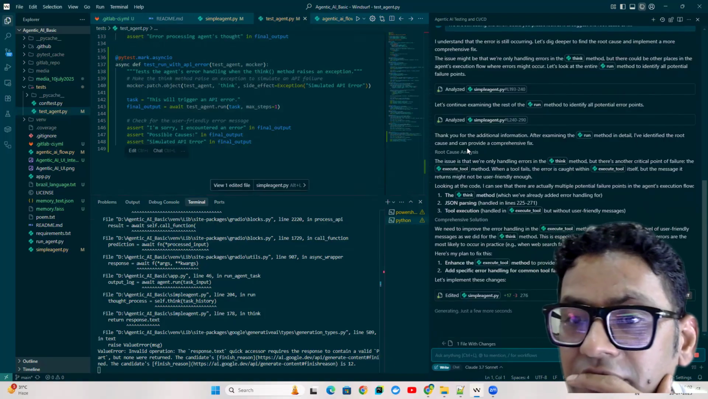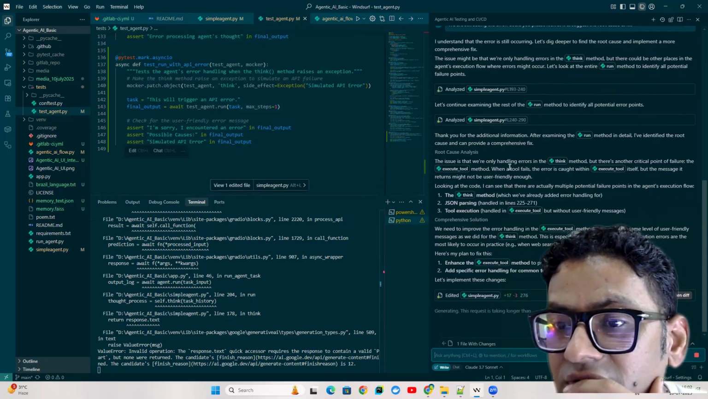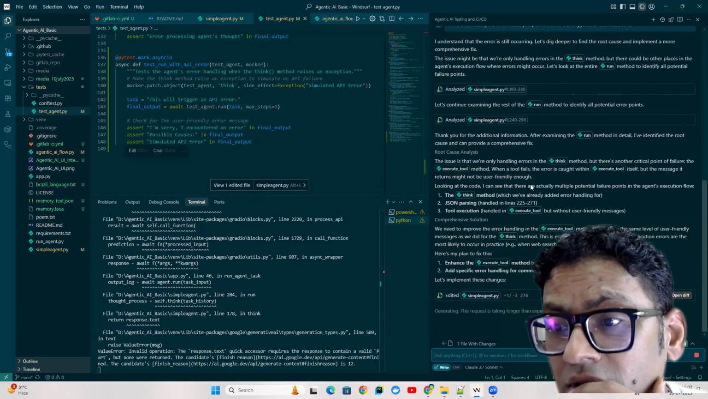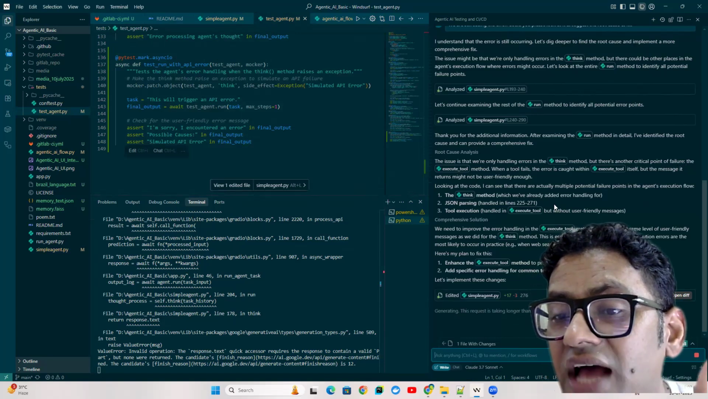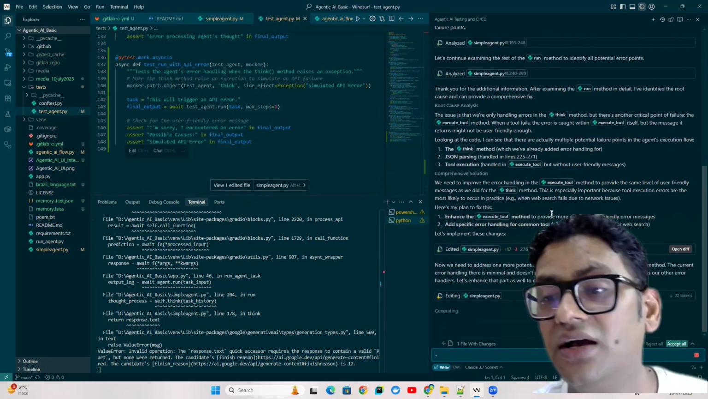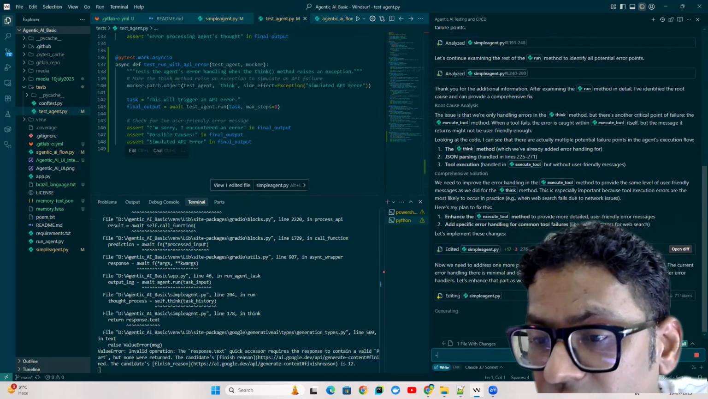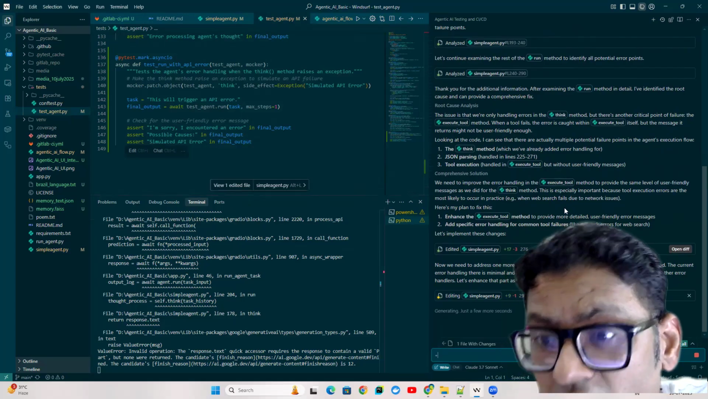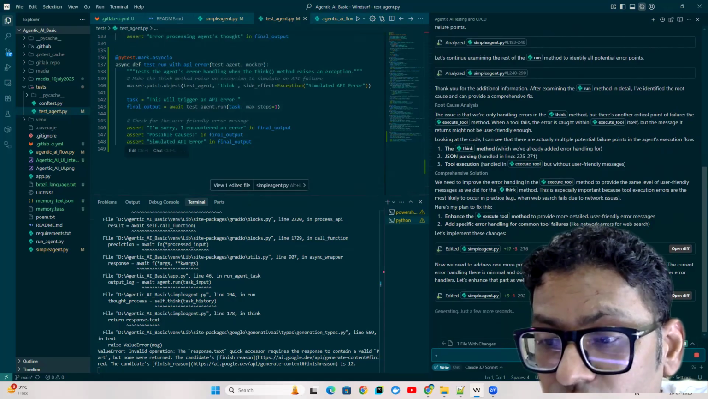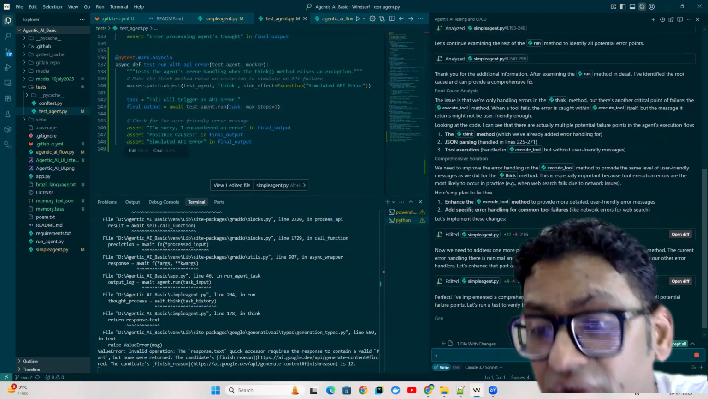After examining, I have identified the root cause and can provide a comprehensive fix. The issue is that we are only handling errors in the think method, but there are other critical points of failure, the execute tool. So it's actually just having the entire context where it is trying to see what could be the other problematic areas. Now we need to address one more potential issue. So now you can see it's not only fixing one file, but it keeps looking at the impact of those changes in the entire code base, which is really, really awesome.